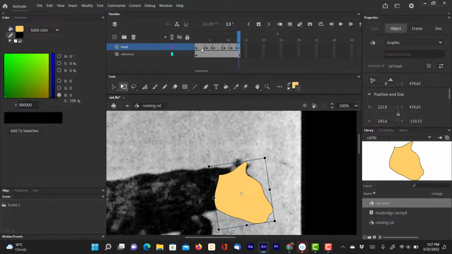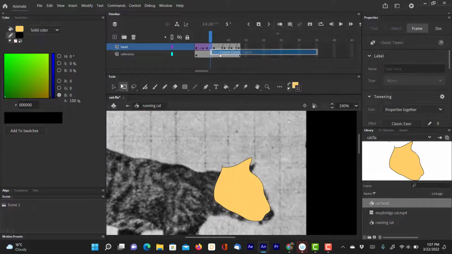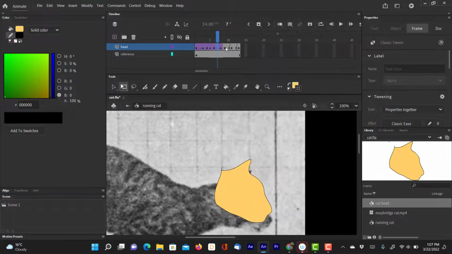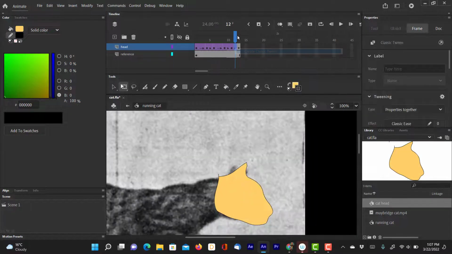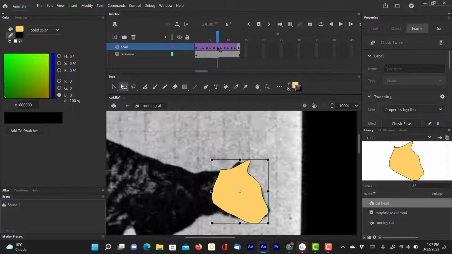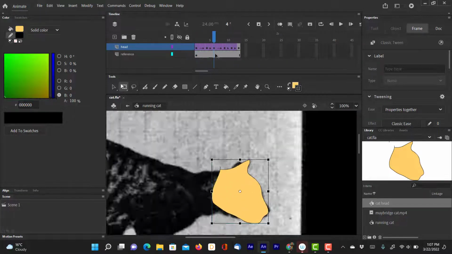And now I can go ahead and I'm just going to the space between the keyframes. I'm right-clicking and just putting in a classic tween, and I think with that I'll have some animation of the head that roughly follows the drawing, or follows that original video.